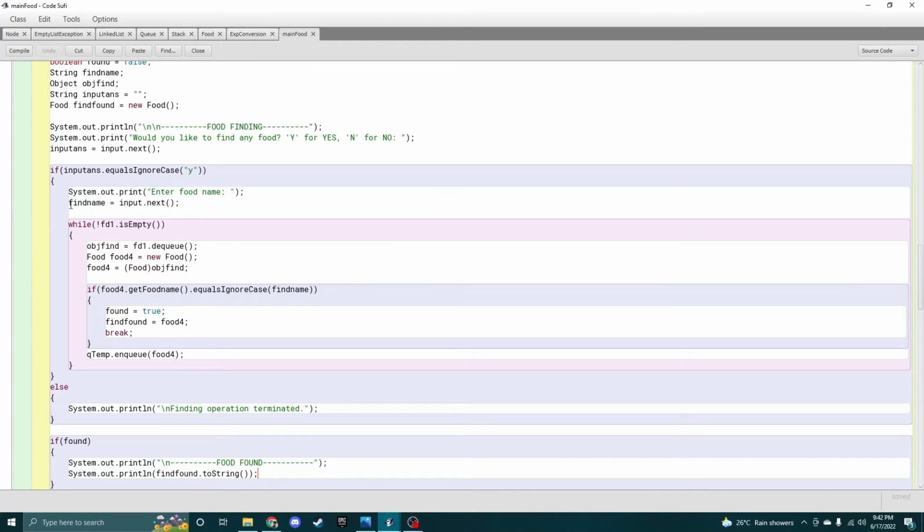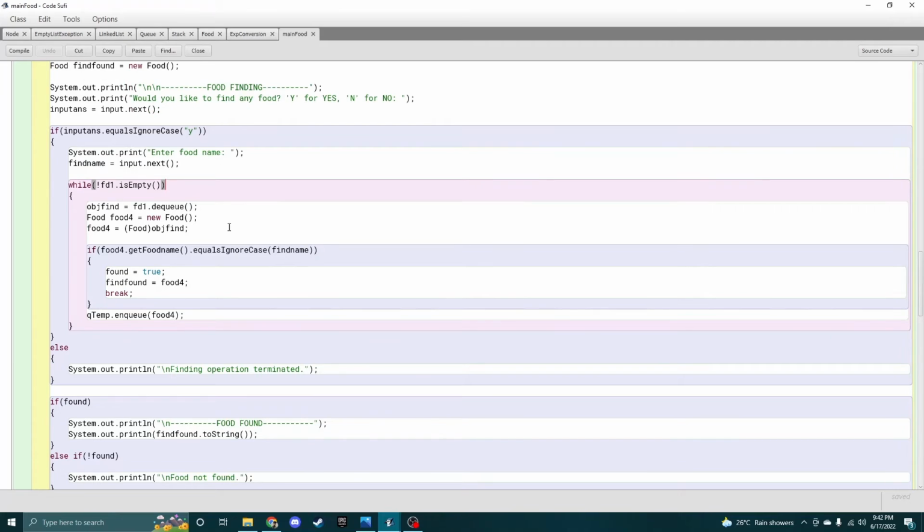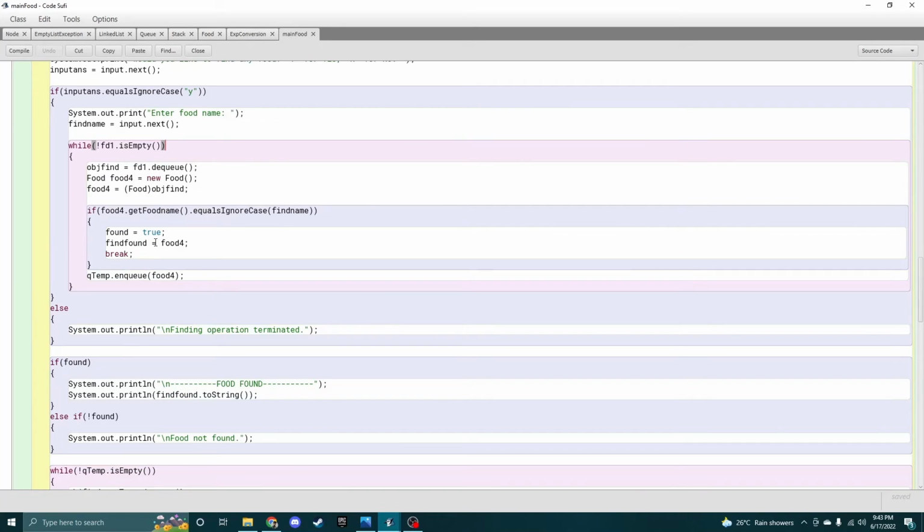When the user enters the value of the food name, the program will get into the while body and then check the condition of the if statement, where if food4.getFoodName equalsIgnoreCase findName. This is basically to compare the value of food4.getFoodName and findName, where variable findName is the data that the user input just now. If the comparison of these two values is the same, then found will equal true and found will equal food4.